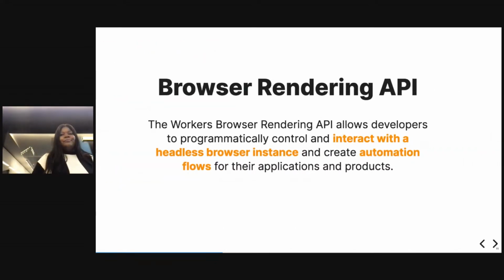Now, moving on to the browser rendering API, what is it? I already mentioned Puppeteer and a few other things, but the browser rendering API is a tool that allows you as developers to programmatically control and interact with a headless browser instance. That enables you to create automation flows for your applications and products.